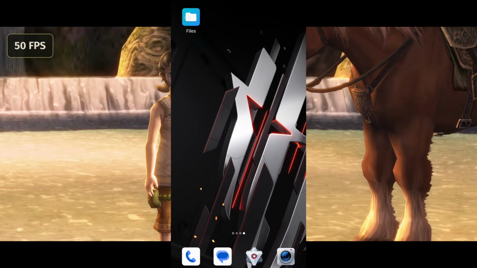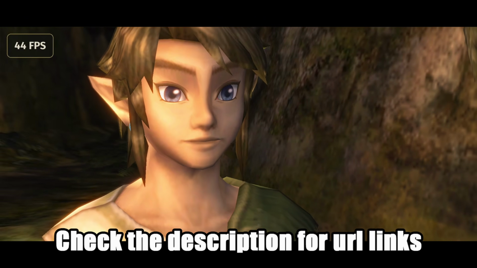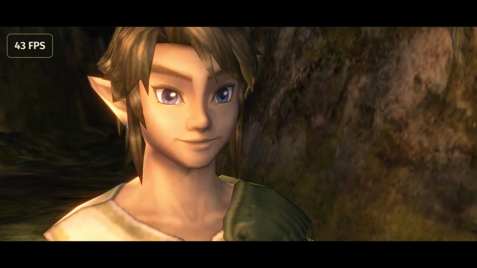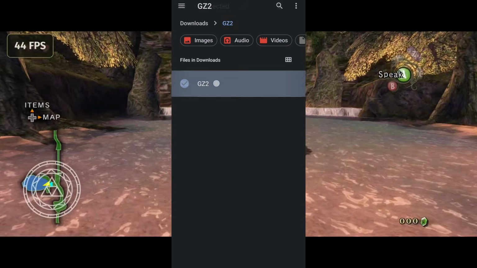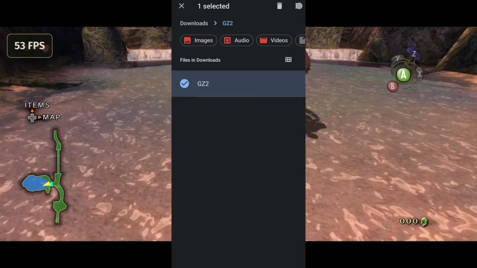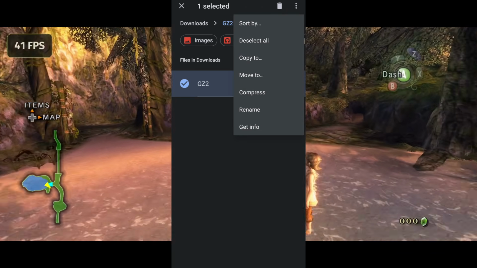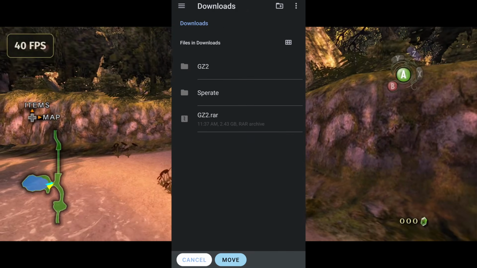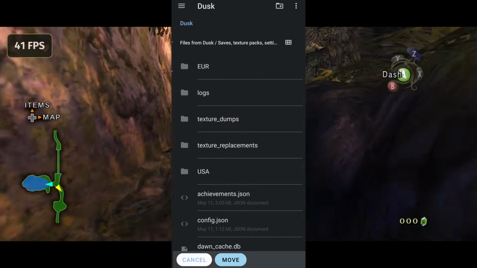The way you do that is you go to the classic file explorer, which you can download from the link in the description below. Then you open that up and go to where the file is, which will probably be in the downloads folder. You click and hold on it, then go to the three dots in the top right corner and choose move to. This will bring you to a move screen. At the top left-hand corner, there are three lines. You then drag up from the bottom, and the very last one should say Dusk.